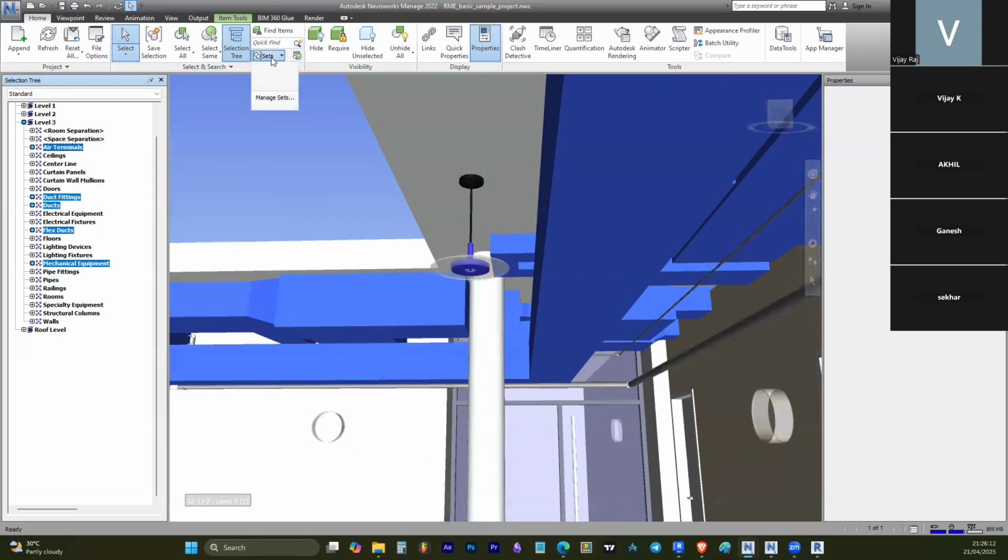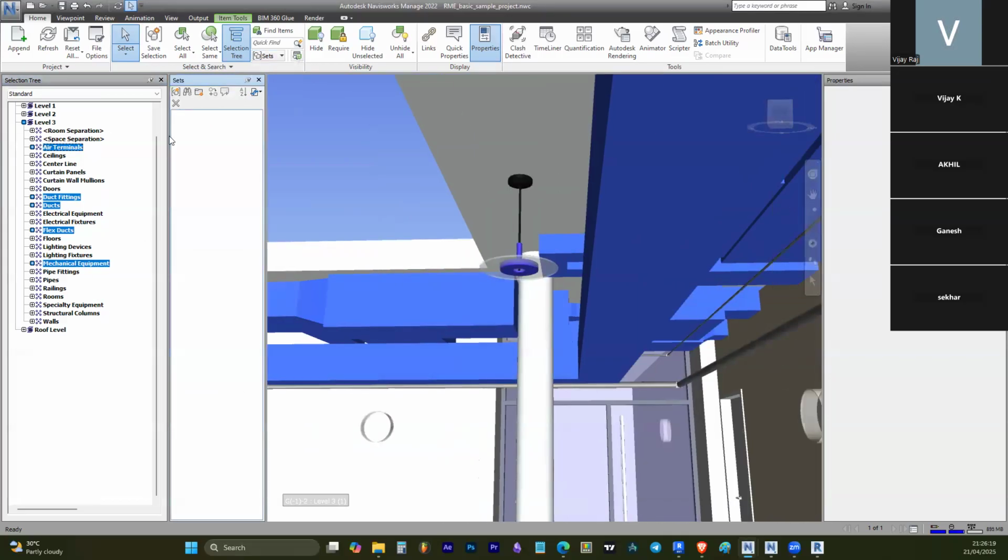here I can save these selections under Manage, Sets. Here there is a small option called sets. Under the set, I can save these selections. So if I click it, it will save the selection. I can save it as HVAC hyphen third floor.